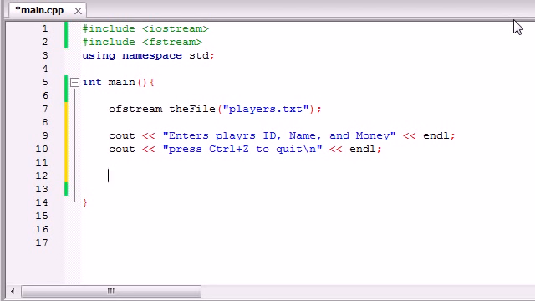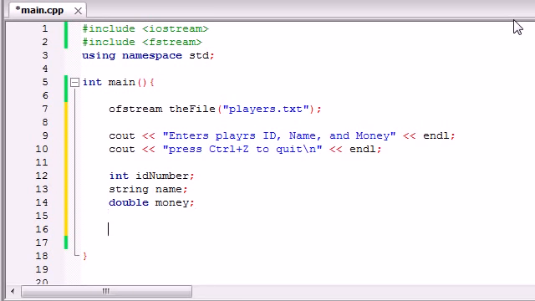So now we need three variables that are temporarily going to store this information. Just go ahead, we'll make the ID number an integer, and we'll make the name a string, of course, and we'll put the money, since it has decimal points like $48.87, we'll go ahead and make it a double. So we have three variables: ID number, name, and money.